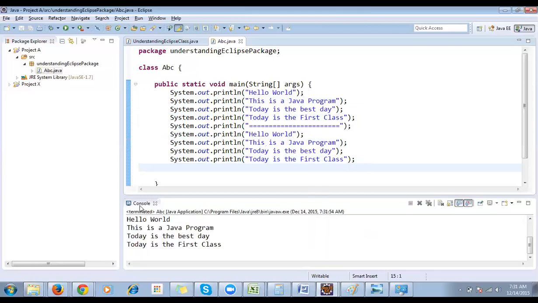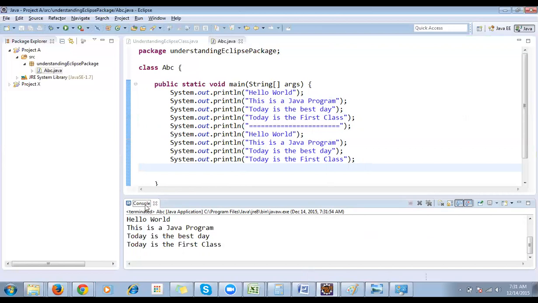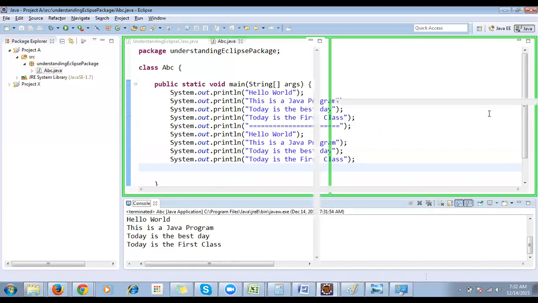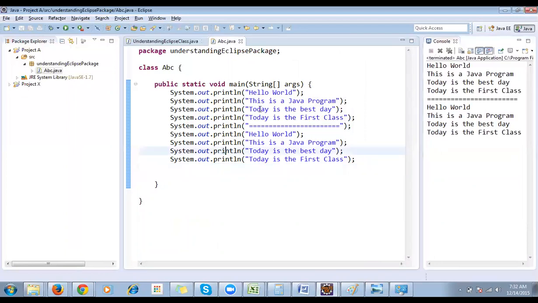Right now it's printing like this. If you want to move the console, which is present over here, to the right side, click here, drag, and then drop. Can you see the changes happening? Select it like a box like this, so you'll get the information here. See, it's printed like this: Hello world, this is a Java program, then the dashes, then the same information.